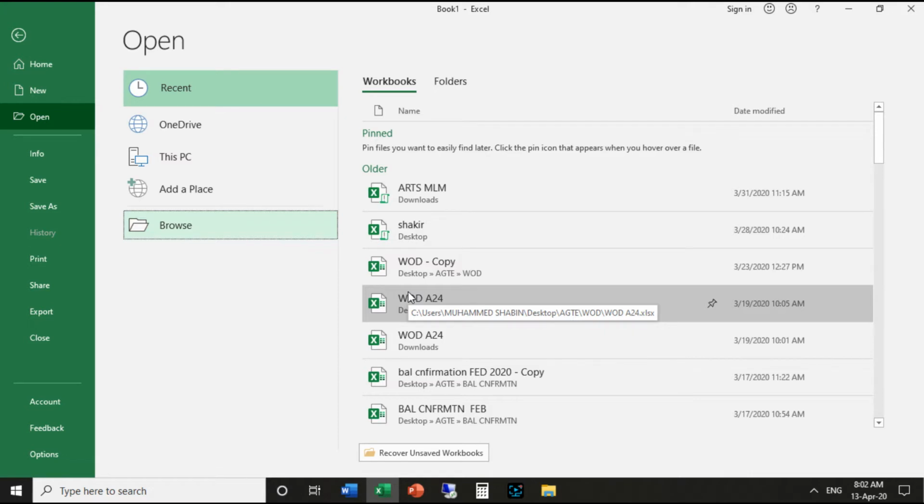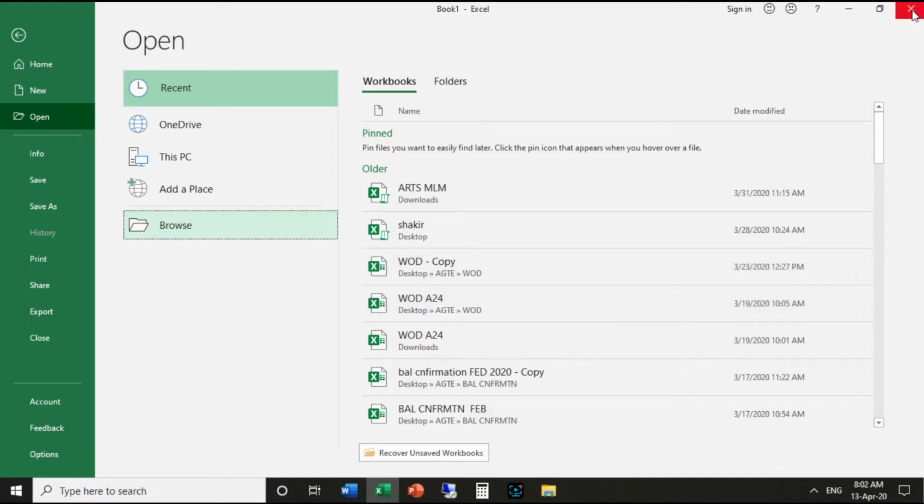Close a workbook. To close a workbook and Excel, click the upper right X. If you have multiple workbooks open, clicking the upper right X closes the active workbook.